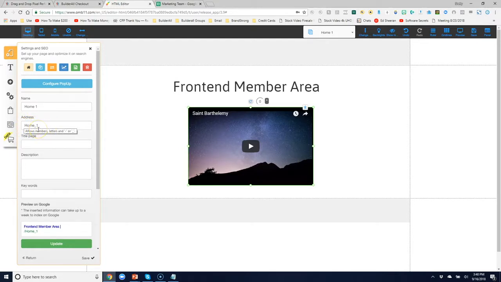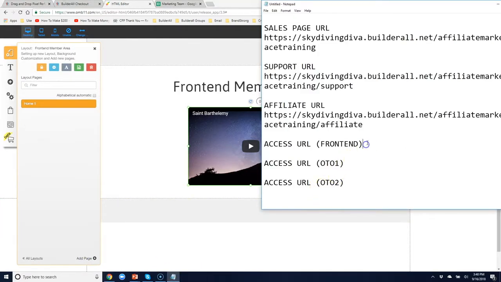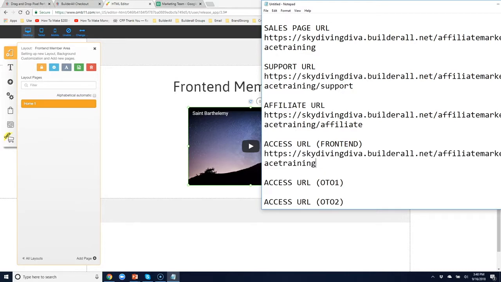I think I'm going to change that address to make it a little bit different and maybe easier to remember. So I'm going to change it to member area 1. So now I can remember it easy. All I got to do is click save. And then I go back here and I'm going to click the enter button. I'm going to paste the home page and then slash member area 1.